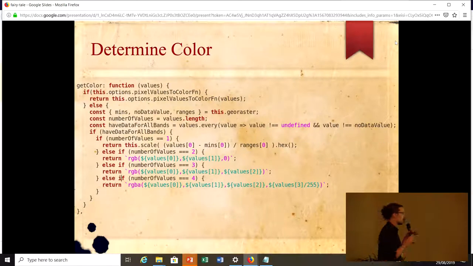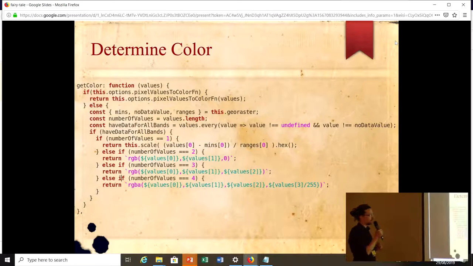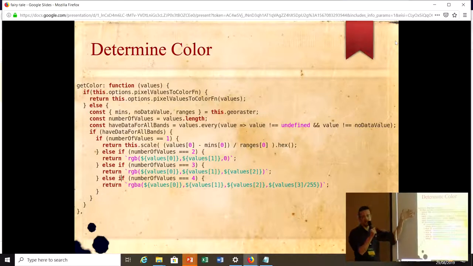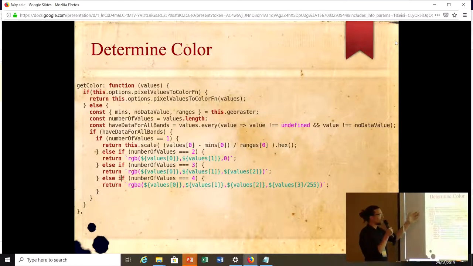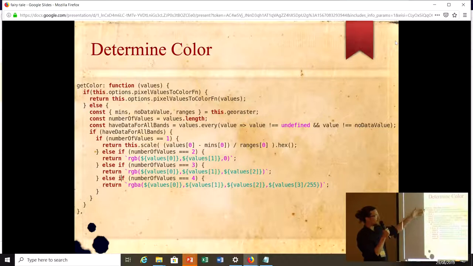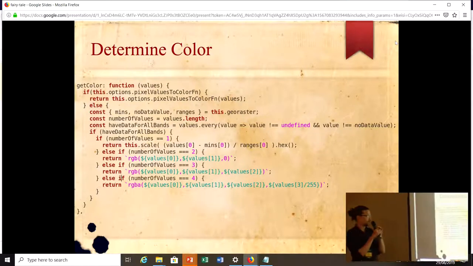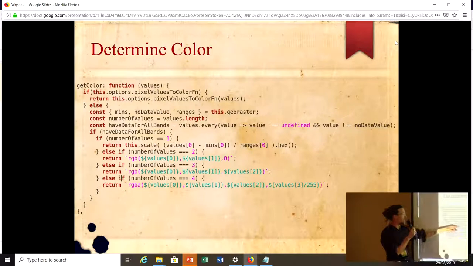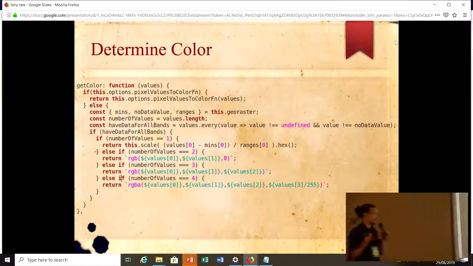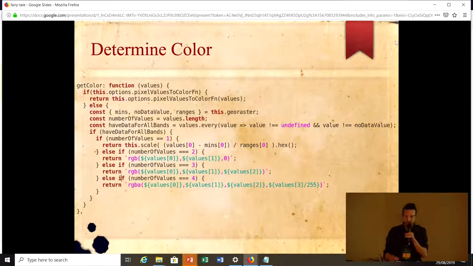Determining color is fun. I don't have a great answer here. I would recommend providing a user a choice to specify their own function for determining the color. Because in the absence of that, you're sort of just guessing. Like, is three bands really RGB? Maybe it could be something else. So it's usually best if someone explicitly says how they want the color defined. But you can see here, this is when there's only one band, you just figure out what is the total range of values, and then scale that and convert it into black and white.